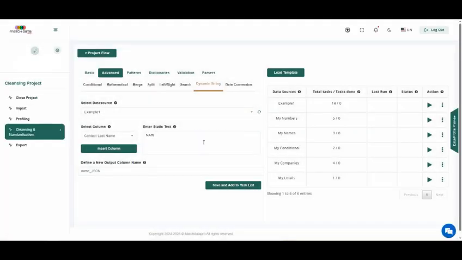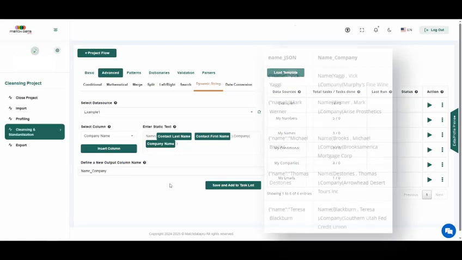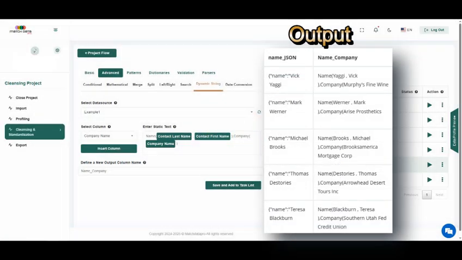Next, we'll create a custom string that could be used for a form input or label, again combining static text with column values. And here, you can see the output of both examples. Dynamic, formatted strings built from your data.